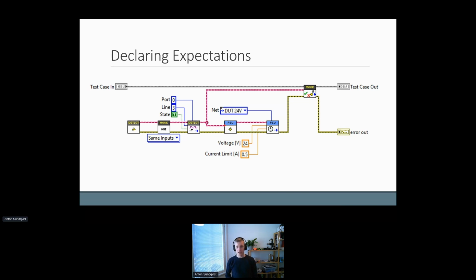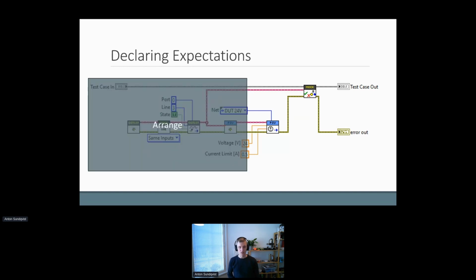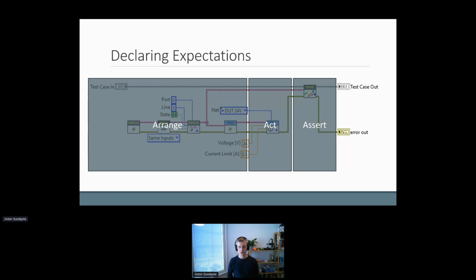And then we have the block to the far right here, which is a verification method, also part of the API. This verifies that this actually happened during our test. So when I run this, it will check that this call was made, and it will only pass if this call was made with these inputs. I hope this was clear now. Using standard terminology, we arrange something, we act on it, calling the set power to the device under test, and then we assert that something has happened.